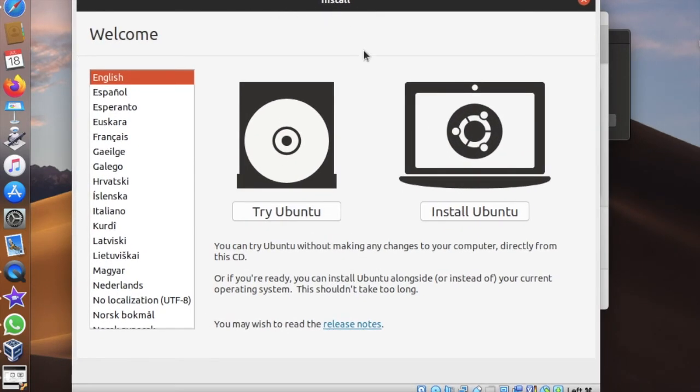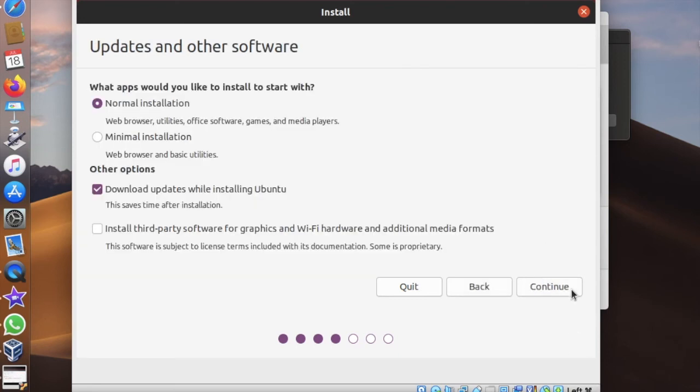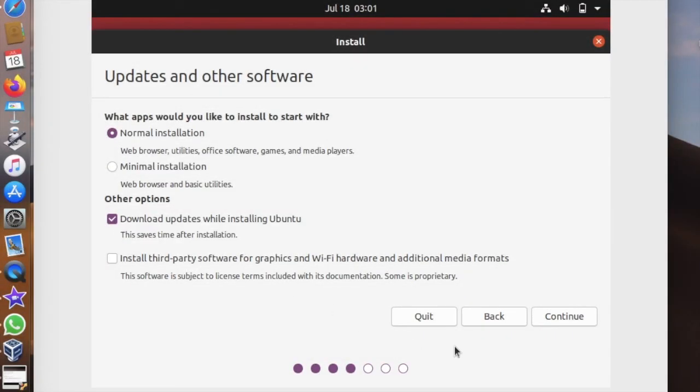So what I'm going to do is install this Ubuntu. Click it. It has checked the compatibility issues and everything is done now, and we are going to install Ubuntu on the virtual machine. Normal installation is okay. You can choose the web browser and basic utilities. Okay, you can go with the normal installation. For this choice, I have taken the normal installation.